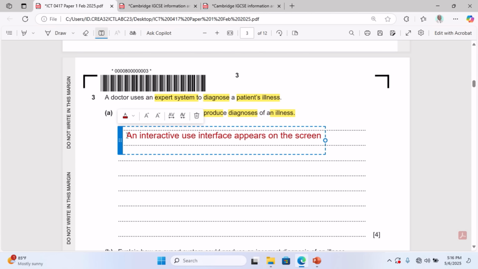Then the user asks questions about the illness, you understand. The system asks questions about the illness.